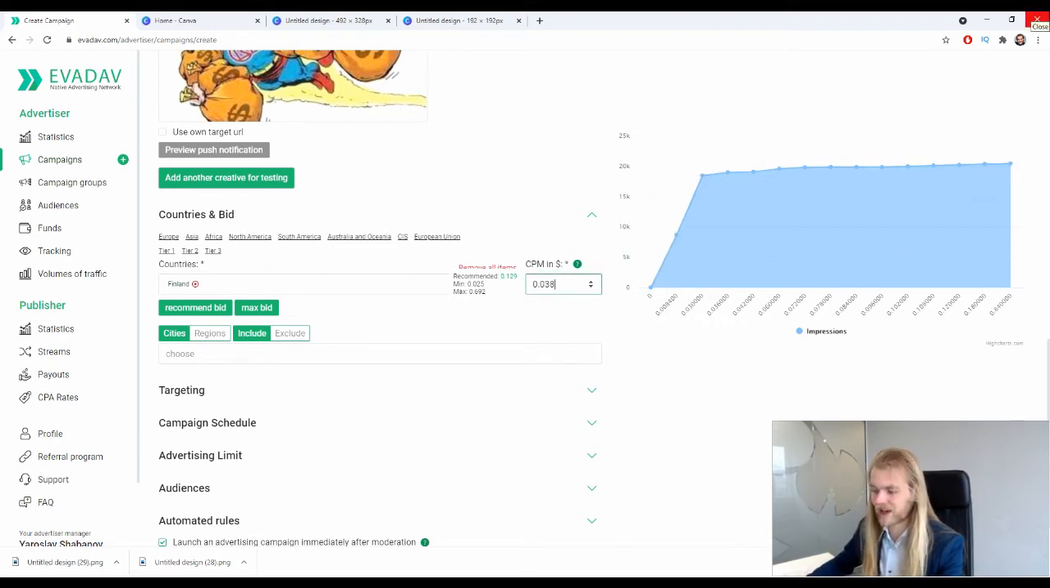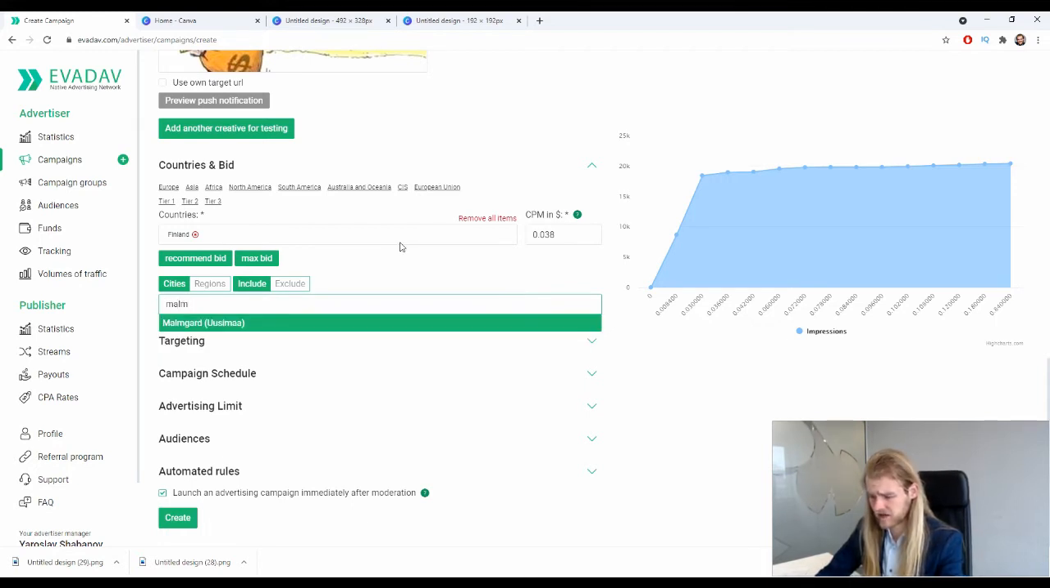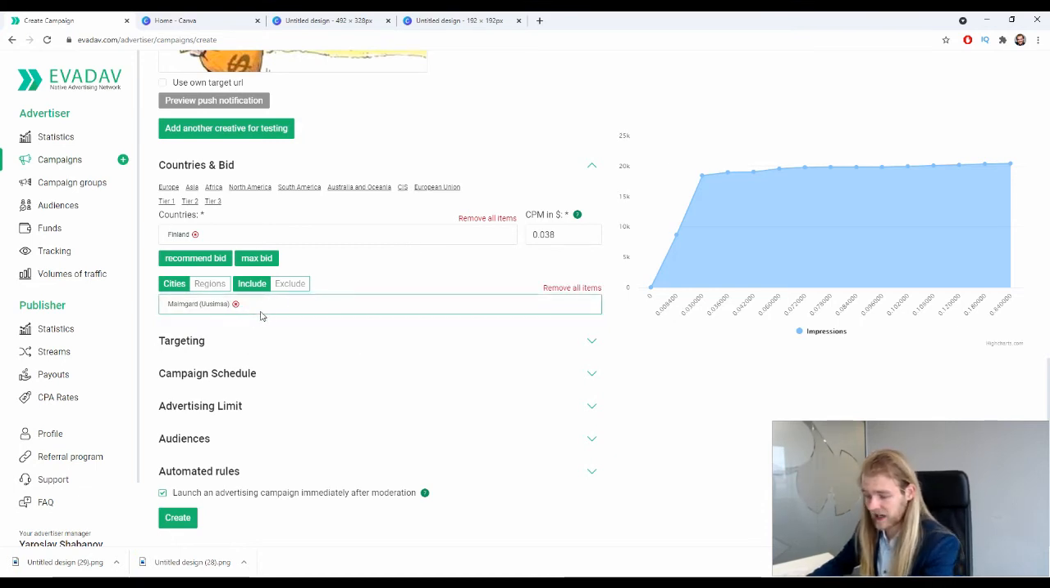3.6. Let's actually make that 3.8 to also outcompete the people that go to 3.6. All right. Cool. Now we have the targeting on cities and regions. So, for example, we might say, what is a city in Finland? Malmo, right? Oh, Malmgrad. All right, sure. So now we include this specific city, or we can exclude this specific city.